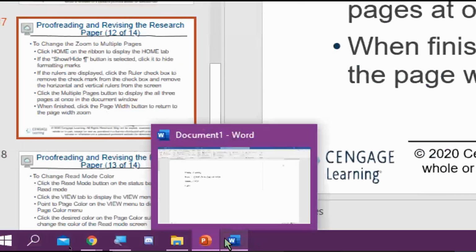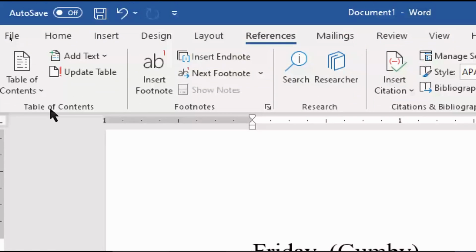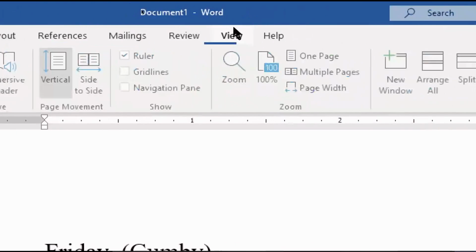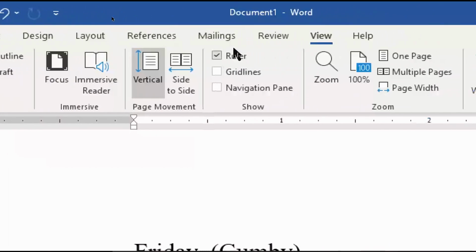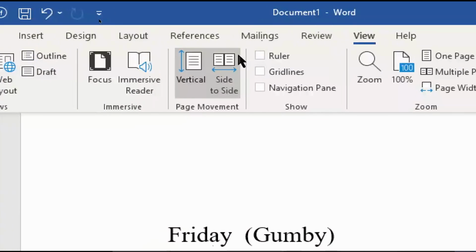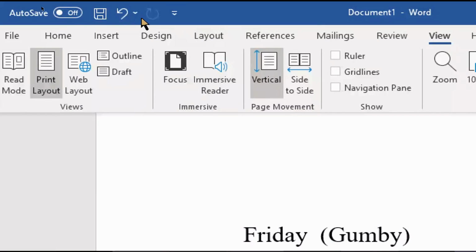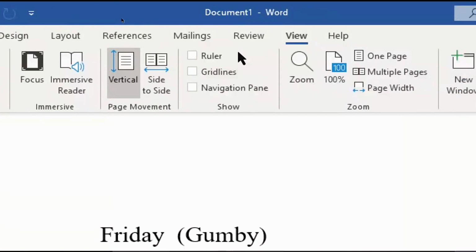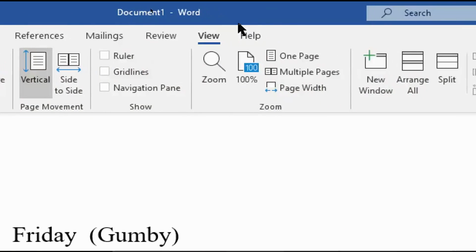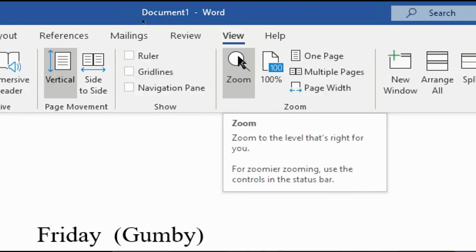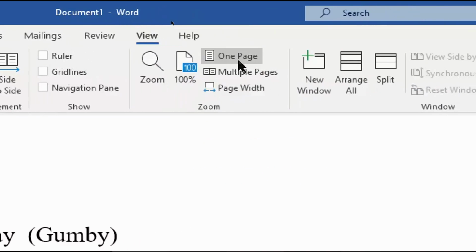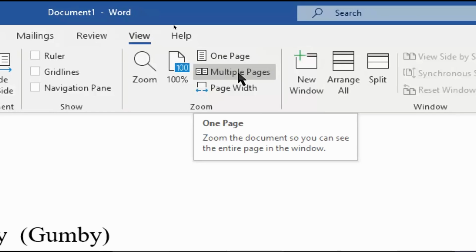All right, let's take another look here. So I don't have my markers shown. So instead, I just want to come to View, turn off rulers. And if it's talking about in here, we'll get to those in a second. We have Zoom, 100%. Oh, Multiple Pages.